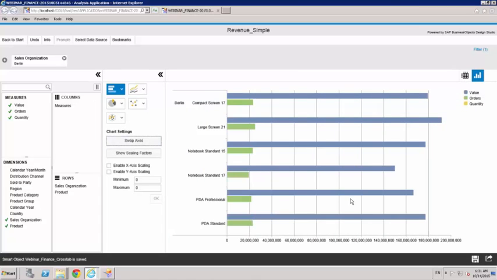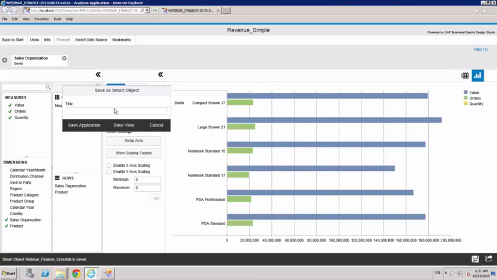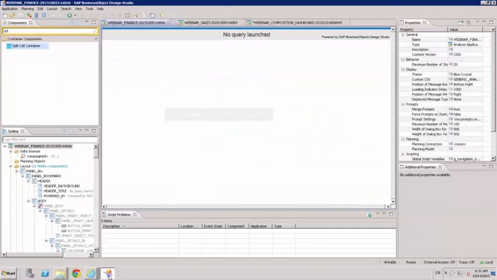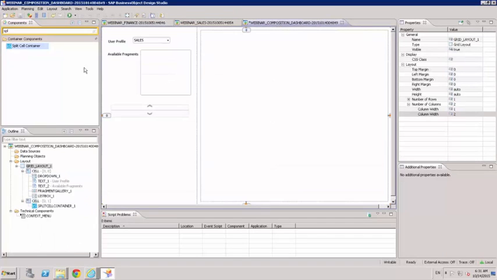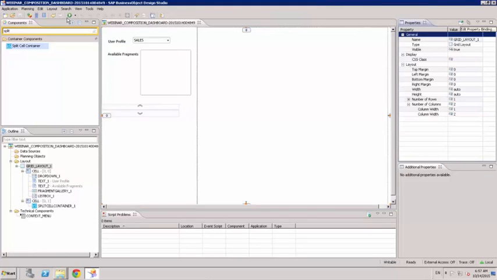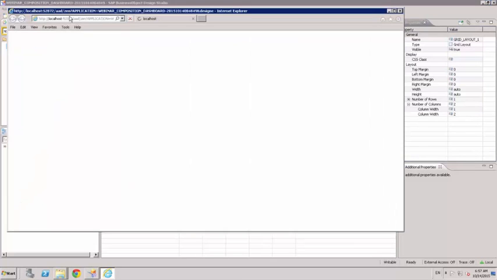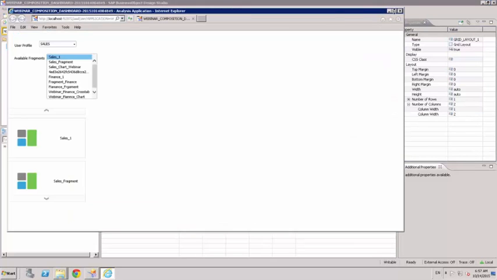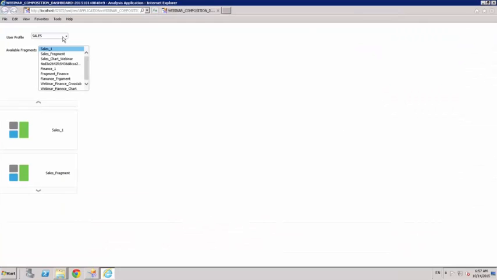So when we select the finance folder, we see all the fragments or the smart objects which are saved by the finance user. And when we select the sales folder, then you will see all the fragments which are saved by the sales user. And here in the list box, it just lists all the fragments, all the bookmarks which are saved by all the users.